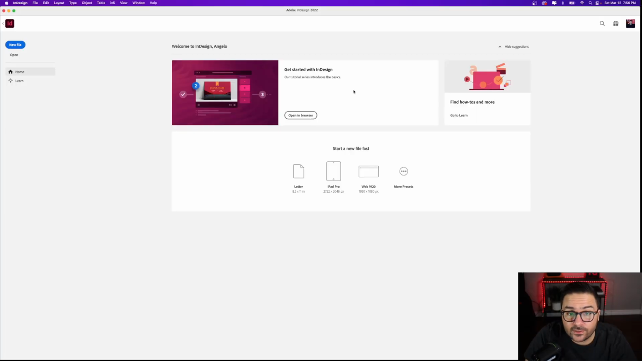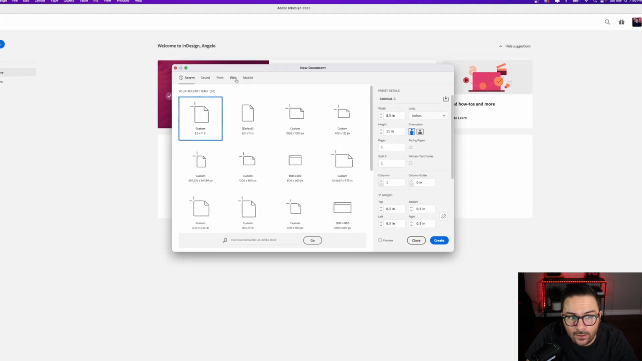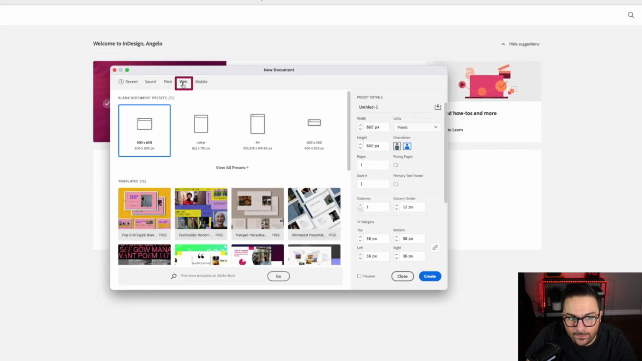Alright, so the first step is creating the new document for our interactive business magazine layout. So let's just click on New File. That'll bring up our new document window here. Let's click on the Web tab up top. And from the presets, we want to choose A4.